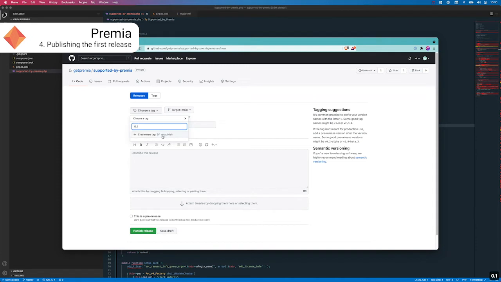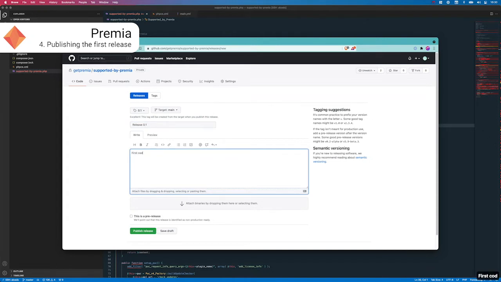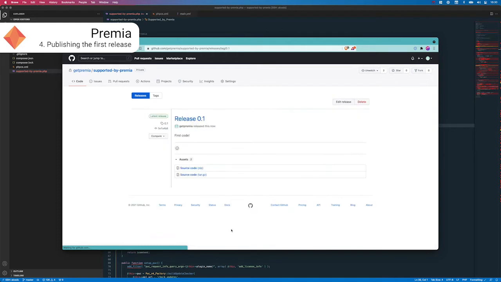Time to create our first release. The template also includes a GitHub workflow to create the correct assets for us. This workflow makes sure that non-essential files are not part of the package that's delivered, and also makes sure that Composer's dependencies are included.